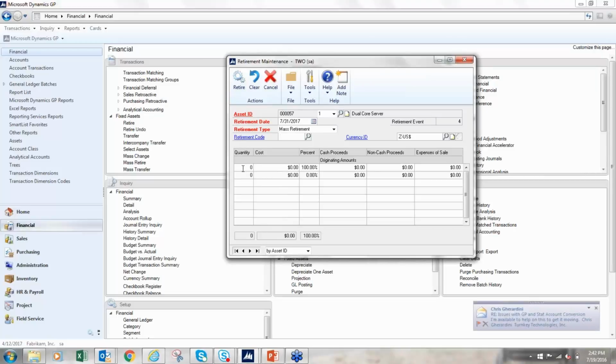So when we retire an asset, we have the option to retire a quantity. So if in the asset general window the quantity was more than one, I could say just retire one of two or whatever. I can also retire a portion of the asset by picking a cost. So let's say the original asset was $12,000. I could retire $6,000 of it, and it will only retire half the asset basically. Or I could retire a percentage. If I don't want to retire the entire asset, I can say retire half of it. Here's where I would put my cash proceeds and any expenses and non-cash proceeds. And then again, GP will do that journal entry for you.